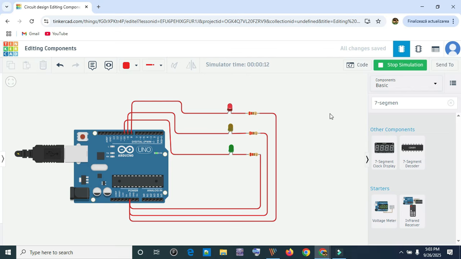As you can see, the three LEDs are sequentially controlled by the Arduino, simulating a real traffic light operation. Red to green to yellow, with time intervals defined in the code.